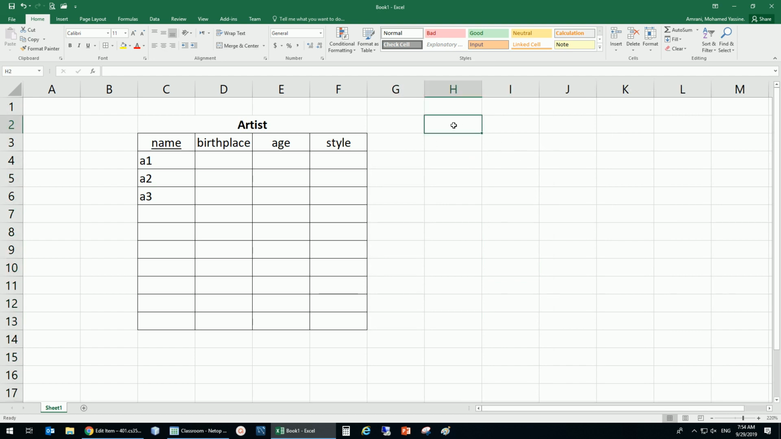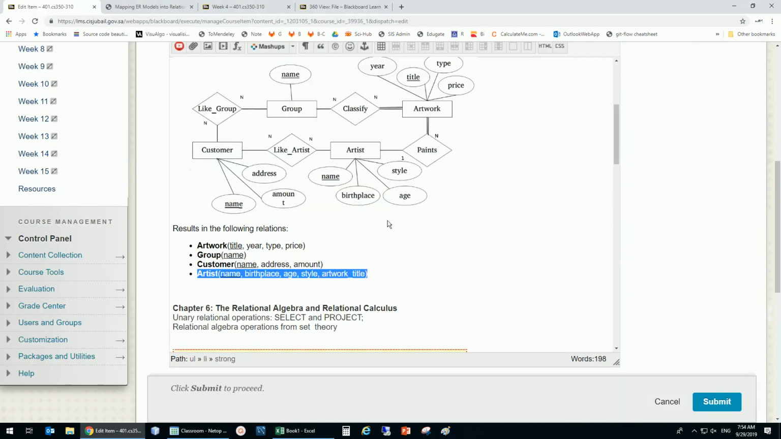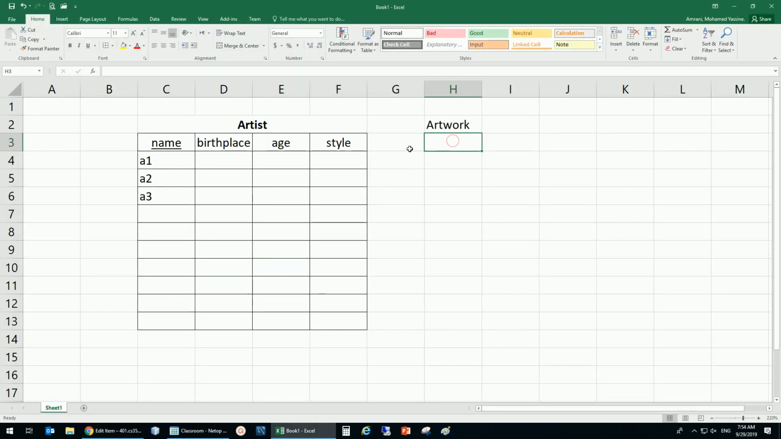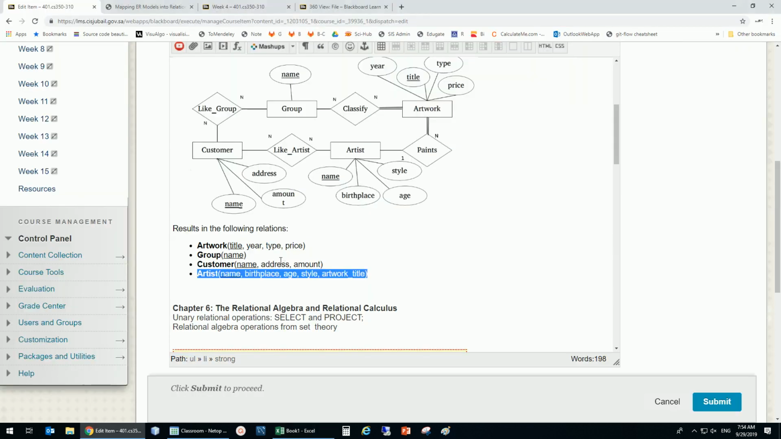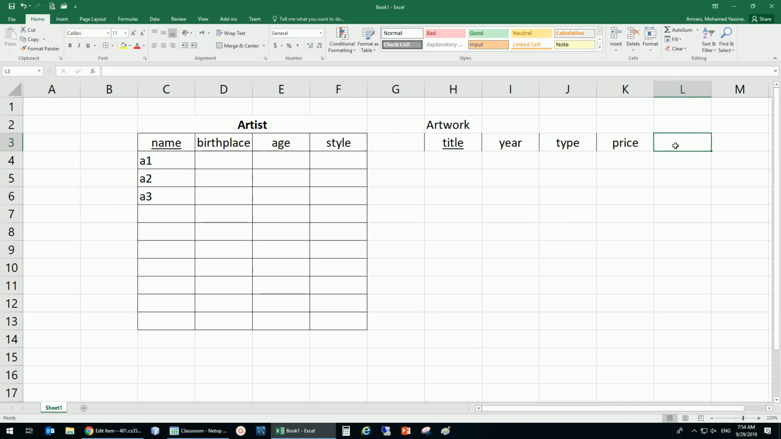The other option is, in the artwork, we would like to add the artist name. So the artwork, we said, has the title, the year, type, and price. Let's just put it this way: title, which is the key attribute, a year, type, and price, right? And then we'd like to add the artist name.